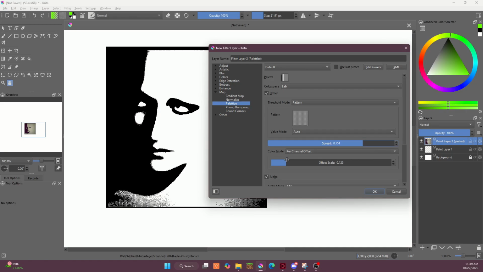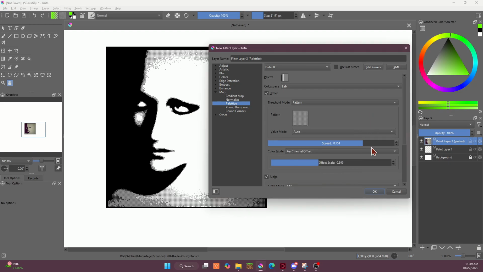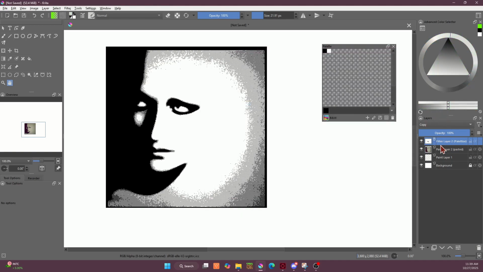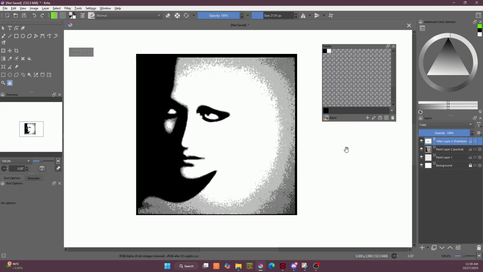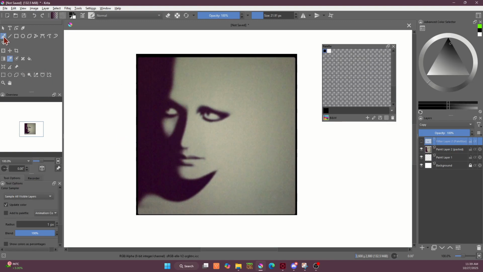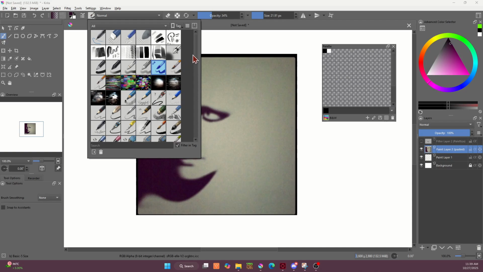You can edit the spread, you can edit the offset scale, you can edit the pattern, you can make it stripes if you felt the need to do that. I'm just going to keep it the regular checker pattern. And this will put a Palettize filter layer on top, which means that the filter is a different layer. So you can remove it and you can paint on your regular layer. Let's say I just want to add like dimples or something. We can do that.